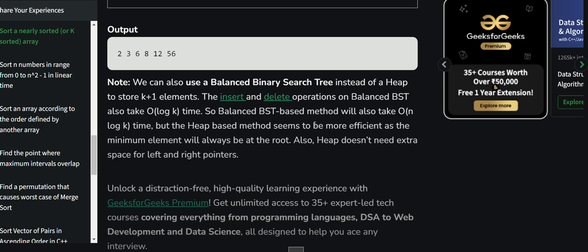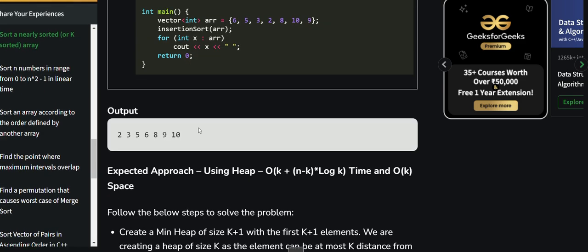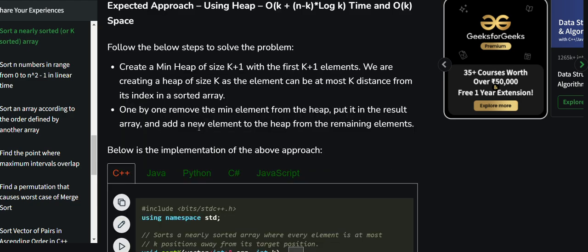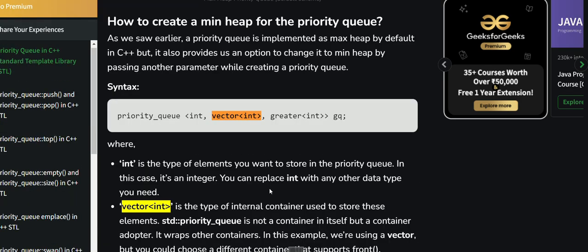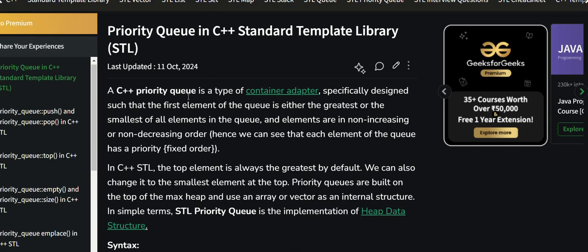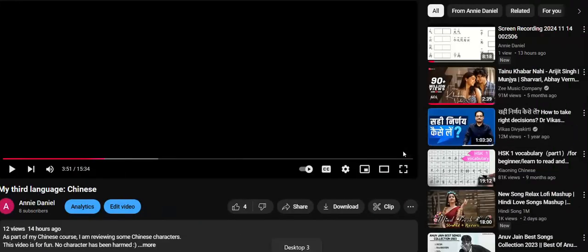Yeah, as I mentioned, n log k, and let me check how the priority queue works. Minimum heap, okay. How to create a min heap for the priority queue. Okay, got it. It's just an STL. Now submitting it from my other ID.